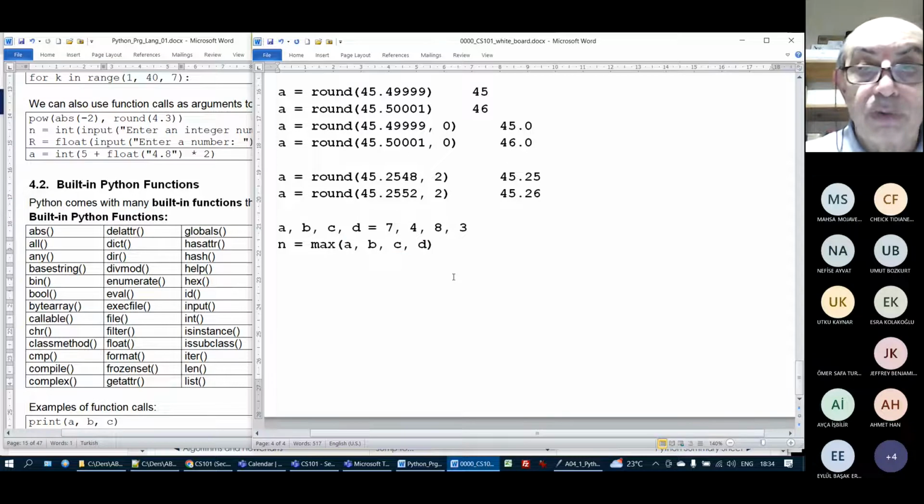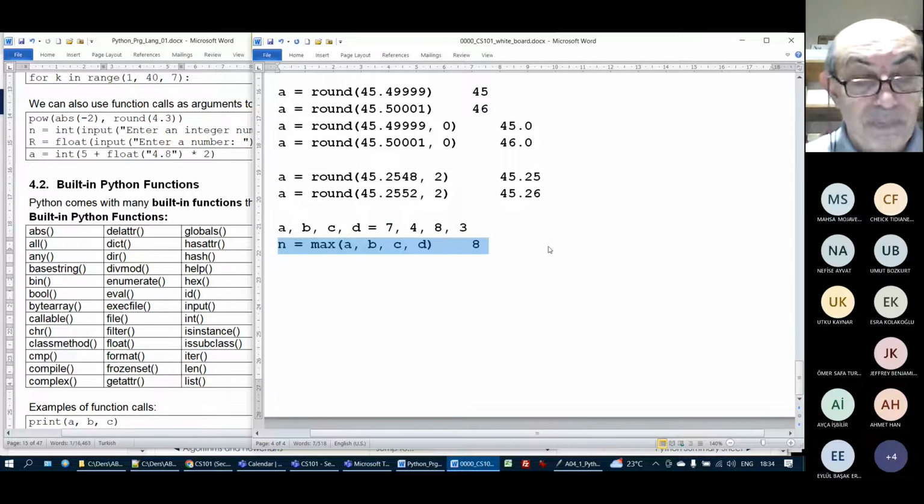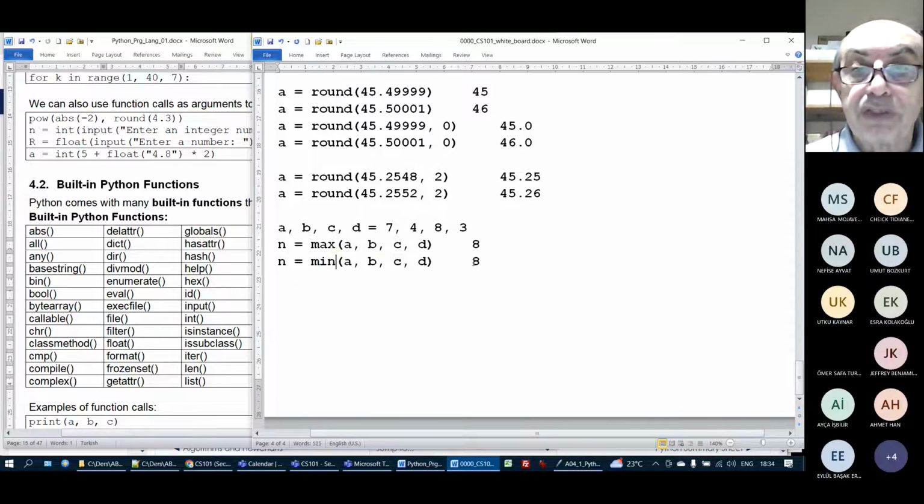So here from this, what will be the result? What is the maximum of these values? It is 8. So we will get 8 as a result. And similarly, we have the min function, which gives us the minimum. What is the minimum of these numbers? It is 3. So we'll get 3. Okay.